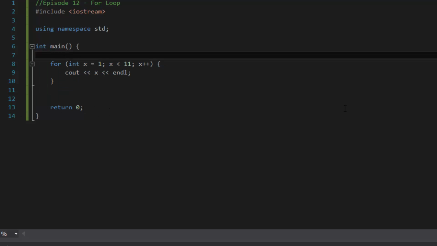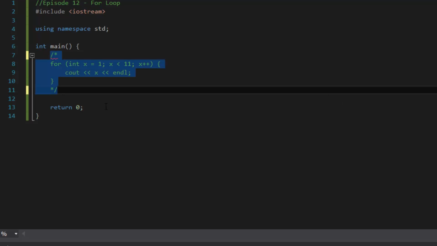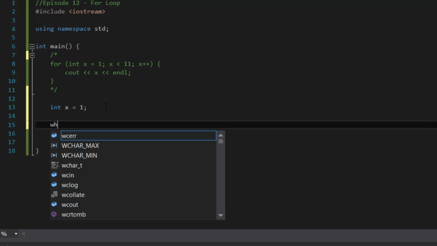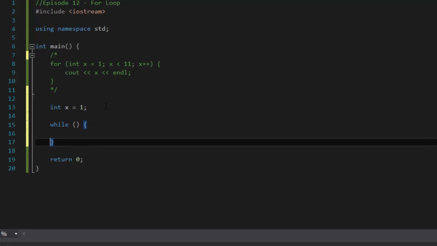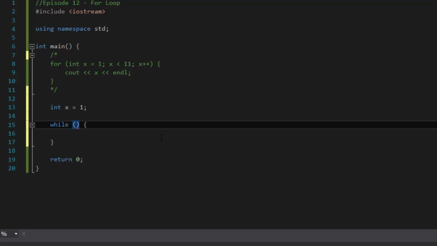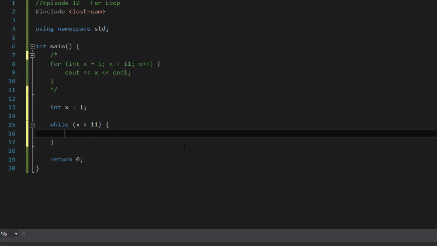Now, if we were to comment this and put it aside for a while, I wanted to tell you that you can actually achieve the same effect as a for loop, but instead using a while loop. This is how you do it. First off, create your starting value or your variable that will represent your counter. So in this case, let's keep the same, x equal to 1, and then followed by the while loop. So while, and then your parentheses and curly brackets. So inside the parentheses, as we've learned in the past, you put your conditional statement. So in this case, x is less than 11.